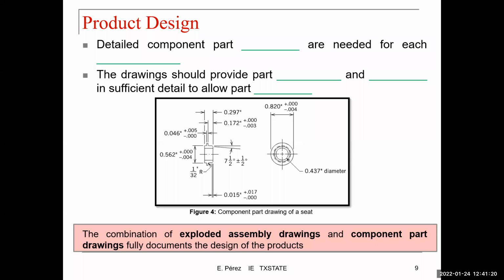In addition to that, detailed component part drawings are needed for each component part, especially if you're planning to manufacture them. Also, since these are going to be assembled, you're going to have components coming together to create a bigger part. We need to understand the dimensions at a very specific level. So these drawings should provide part specifications and dimensions in sufficient detail to allow the part fabrication. Okay, so we need to understand the dimensions.